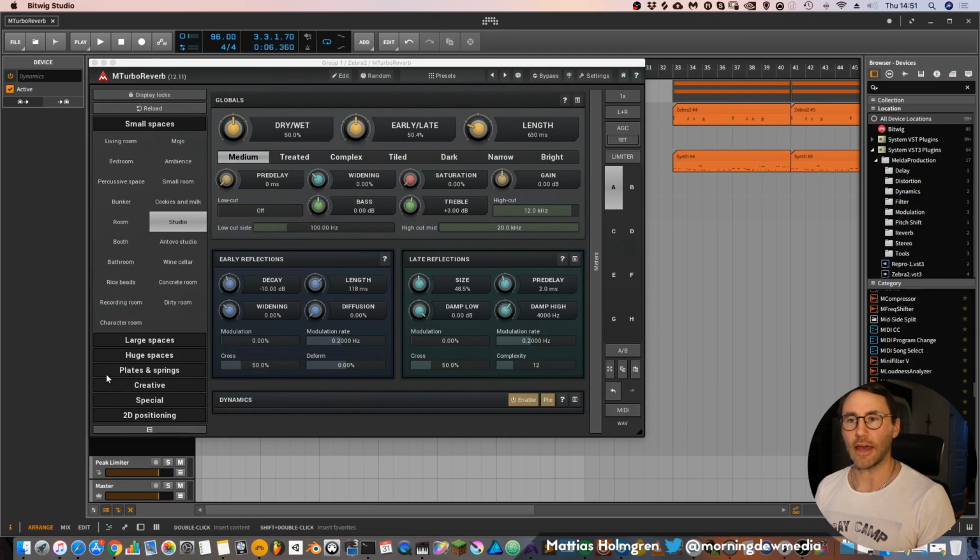Okay, so this is M-Turbo Reverb from Melda Productions. As you can see at first sight, it looks like an ordinary reverb, but there's so much more under the hood. As usual, you have your dry wetness, early and late reflection settings, and the length of the reverb, or the decay of the reverb.